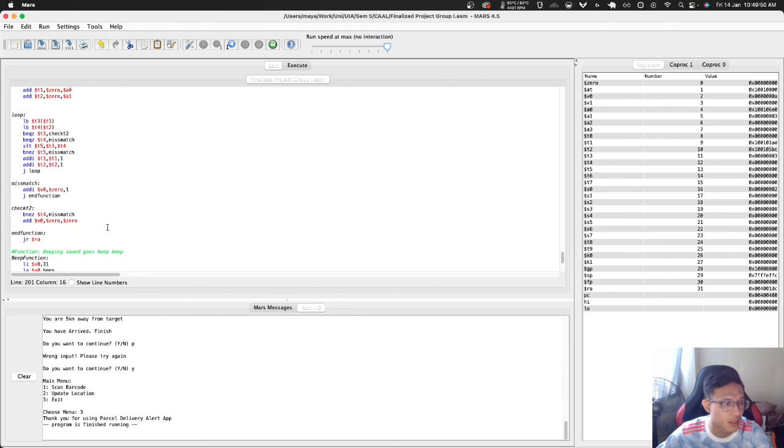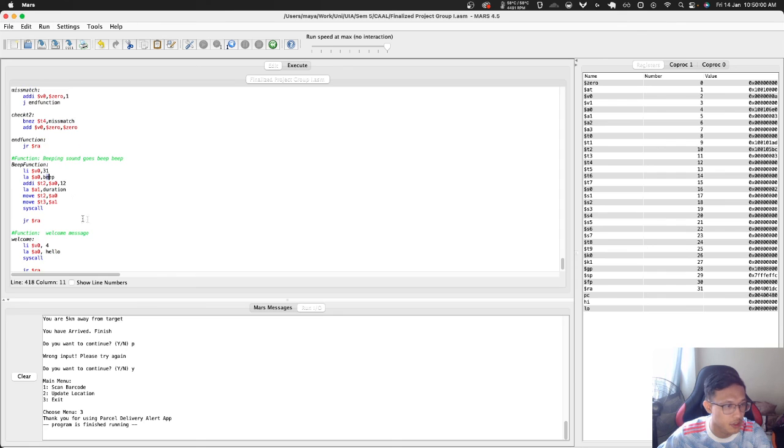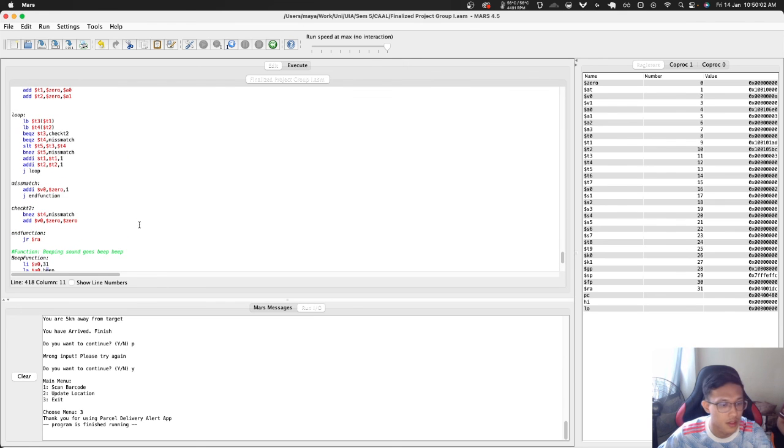I want to talk about the beeping sound. Here there is the beep function, which is 31, and then there is the beep, and we can set the duration. So that's all.